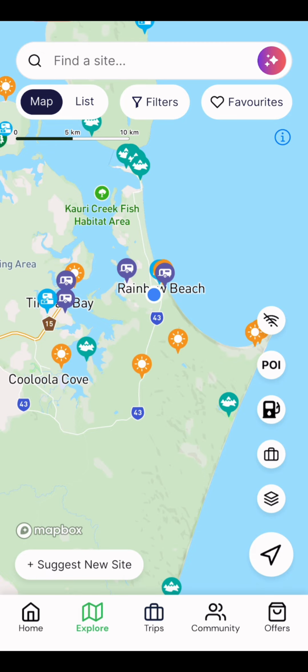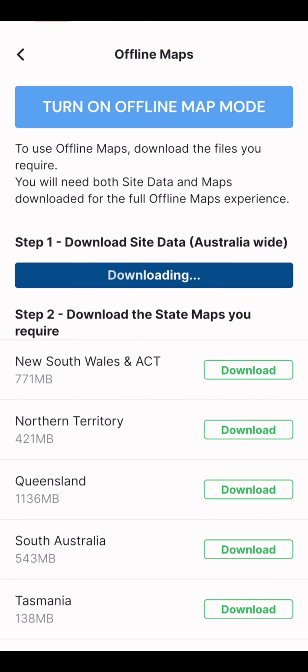From the main Explore tab map, you will see several grey icons down the right edge of the page. The first icon, a Wi-Fi type wave symbol, is used to control your offline mode and content. Please note if this icon is highlighted in orange, this means you are currently in offline mode. If you tap this icon, the app will open the Offline Maps menu.